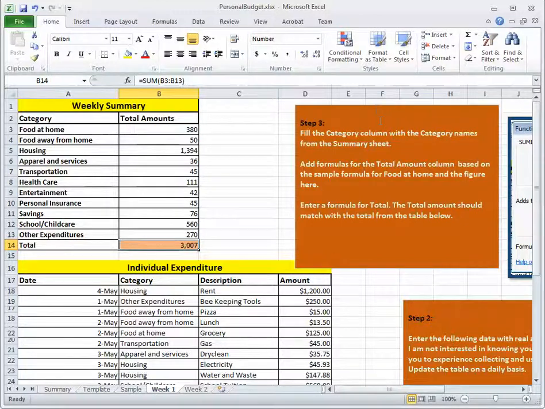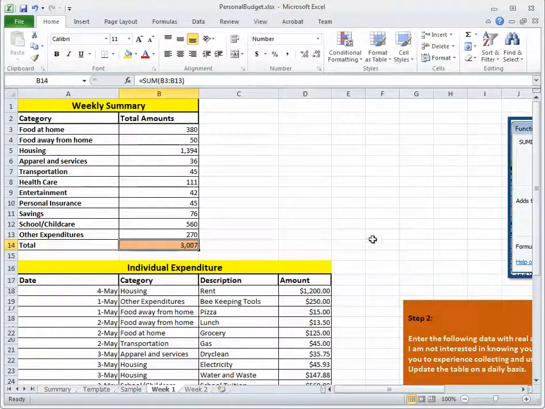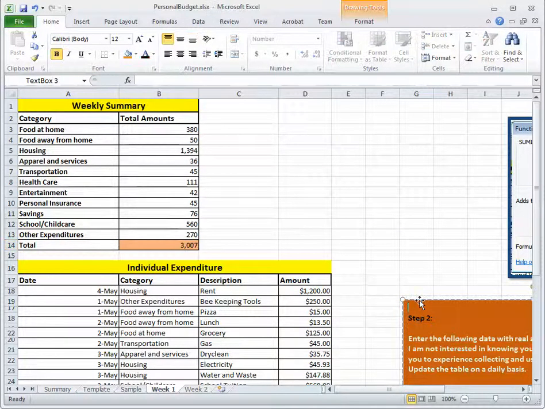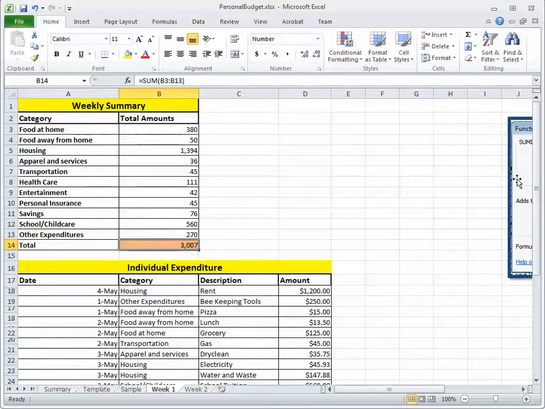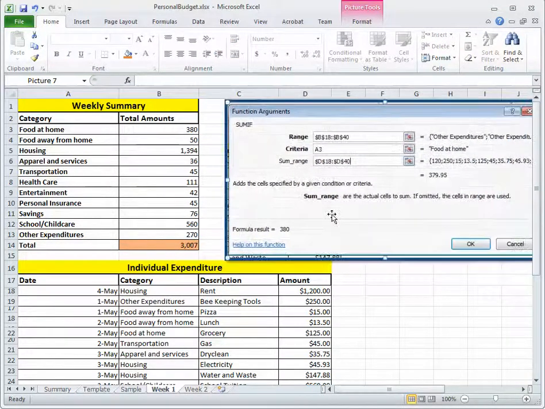And then of course you don't need these text boxes anymore, so click on the border, hit delete, and delete. And this is the function dialog box, that's the example, and you can go ahead and delete that. You don't need that anymore.